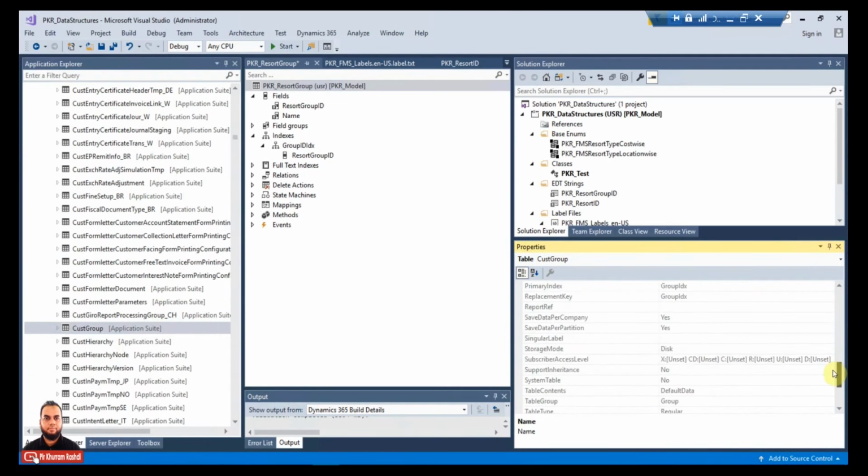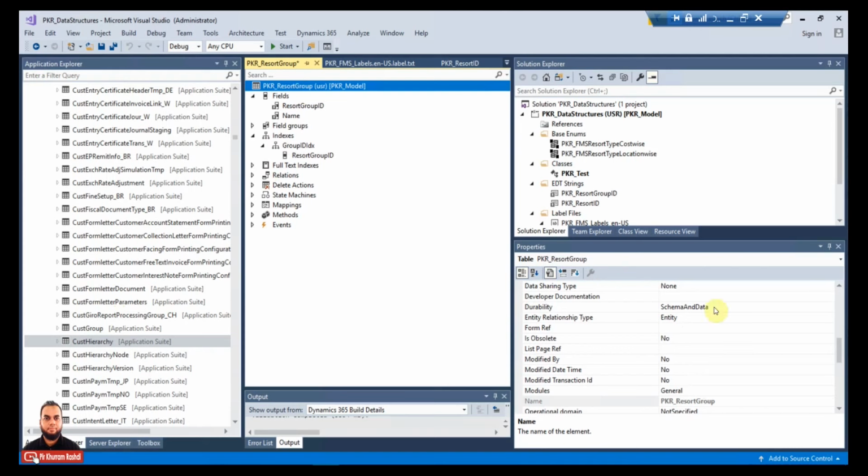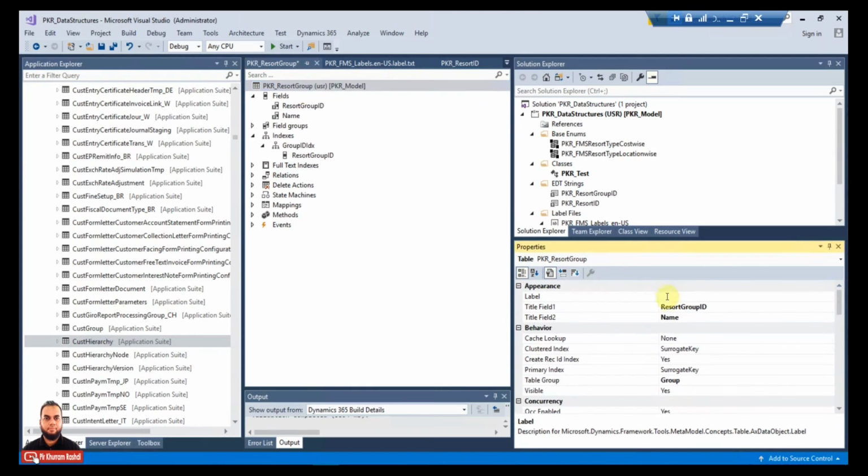So here you can see the title field 1 is set to cust group, and title field 2 is set as name. So this is the correct example, and it's similar to resort group. So we can take an example of a similar kind of table. That is now defined, and now we need to define also the label property here.